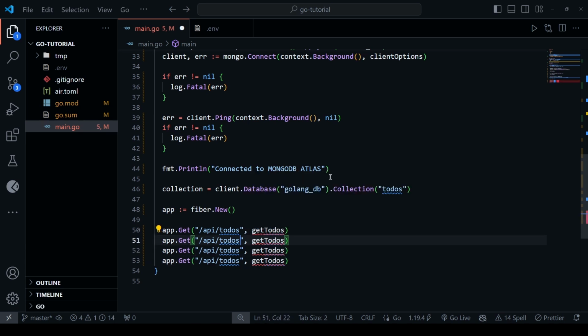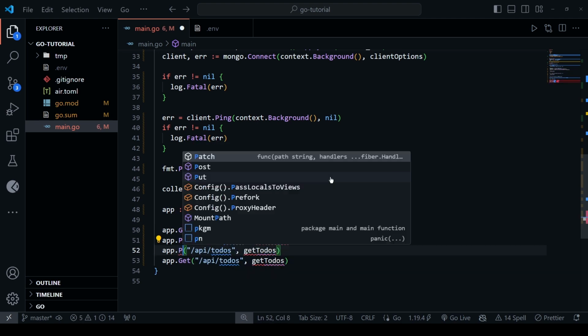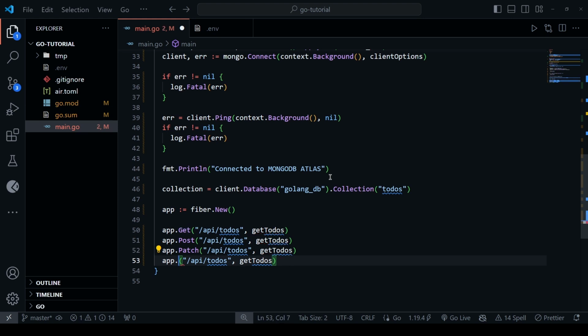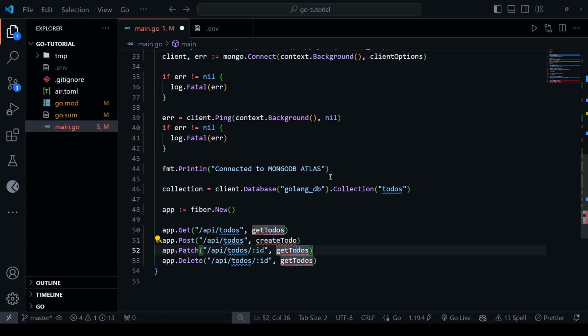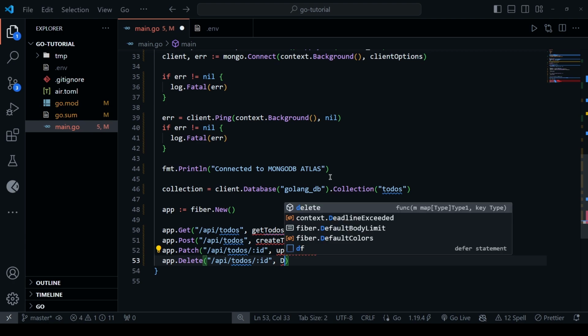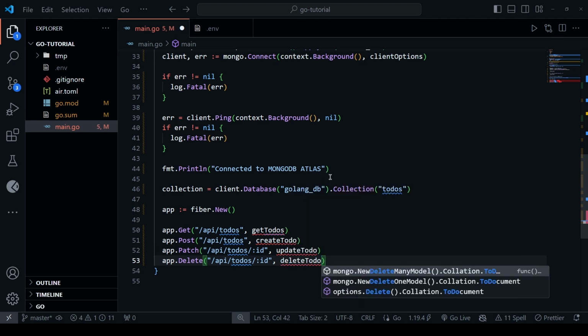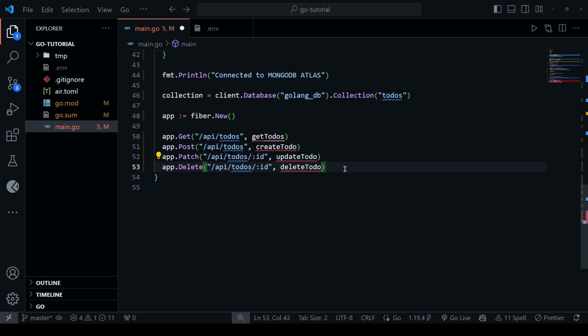This one is going to be to be able to create a todo, so I'll just say app.Post, and this is going to be, let's say, Patch, to be able to update one, and this is going to be Delete. And in the last 2, we would like to add an ID so that we could know which todo we are deleting or updating. So we have getTodos, and let's say createTodo, and this handler function is going to be updateTodo, and lastly deleteTodo.